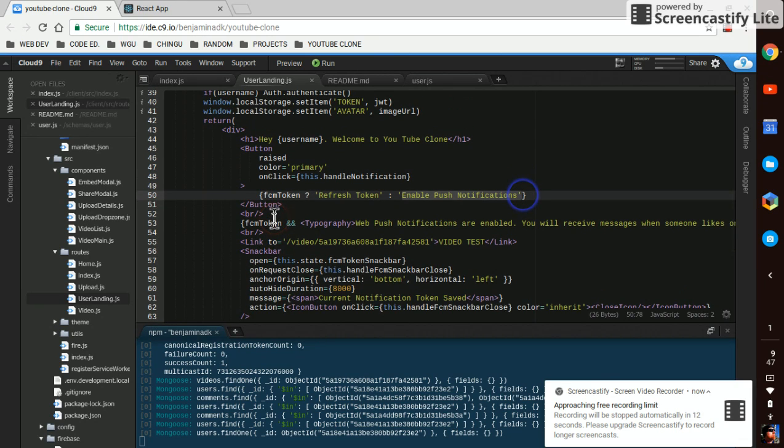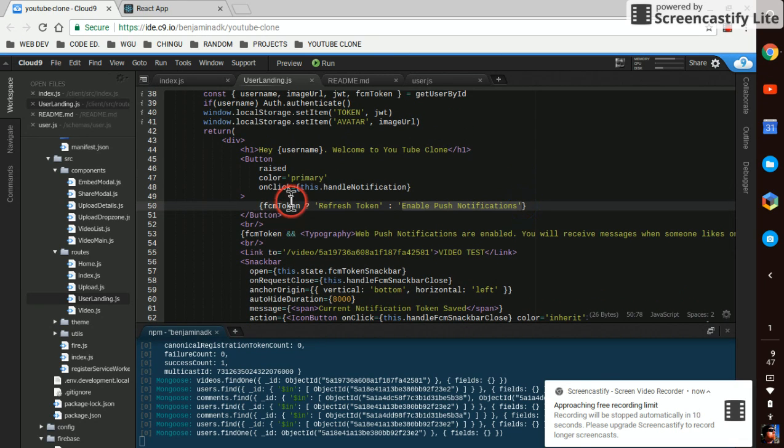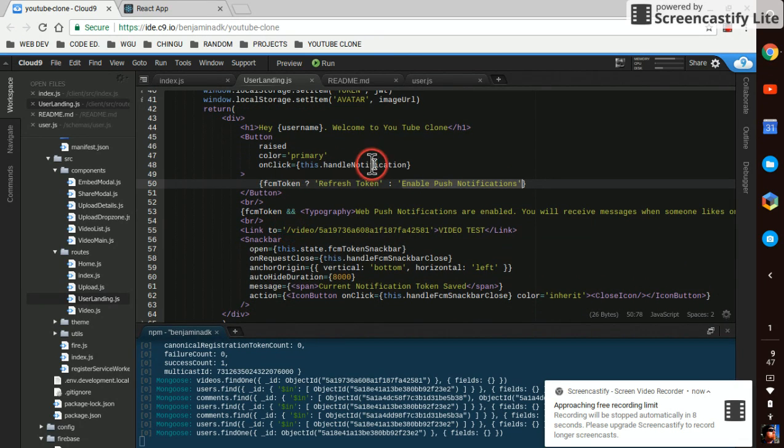And I will run through the handle notification, which is how we get our token. We're using the Firebase for that. And that'll be next video.